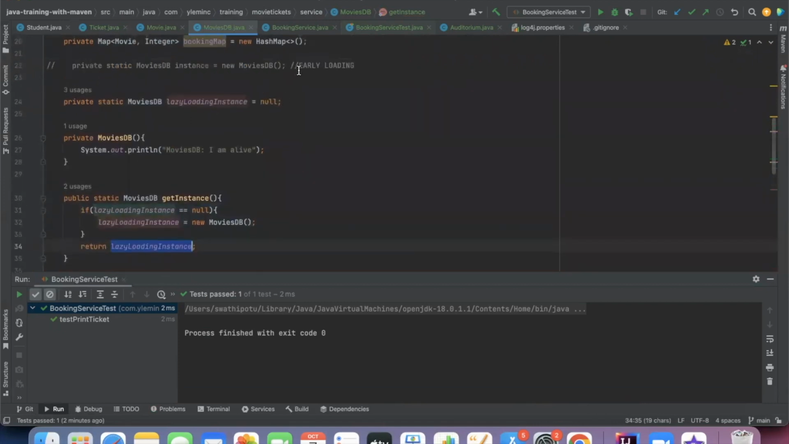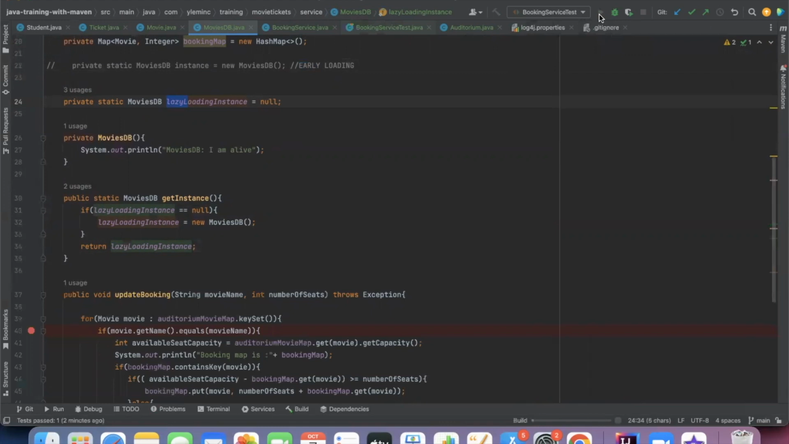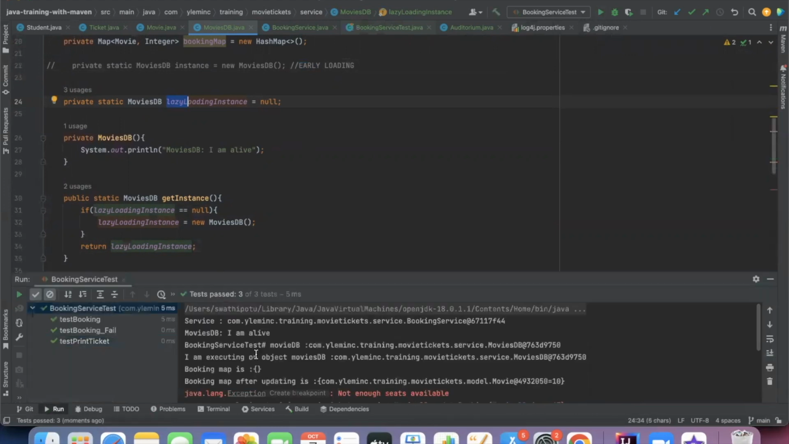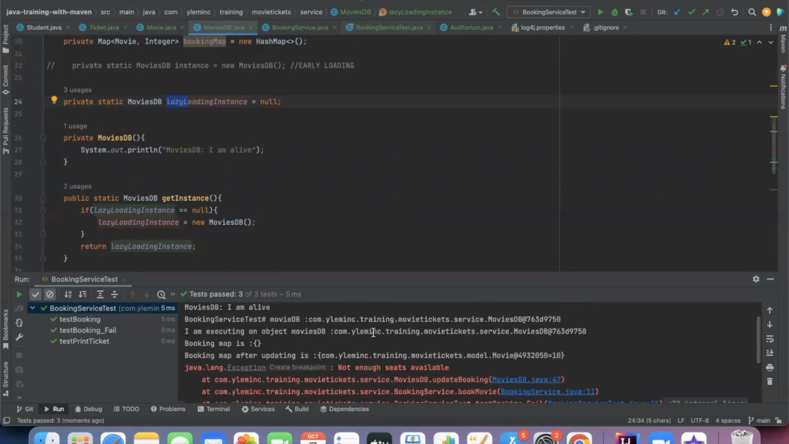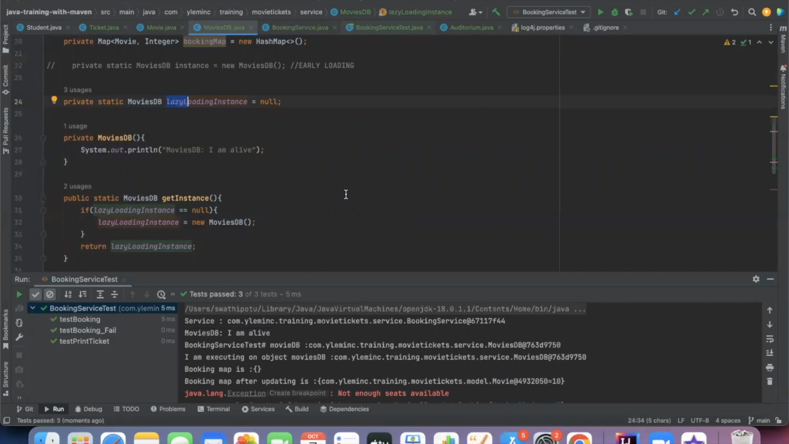Just look at the difference. Early means that even if we are not using it, we load that one. Lazy means loading lazily, whenever it is required, at that time we load it. That's the only difference. So all test cases pass even with lazy loading. Any questions on this one? Lazy loading?